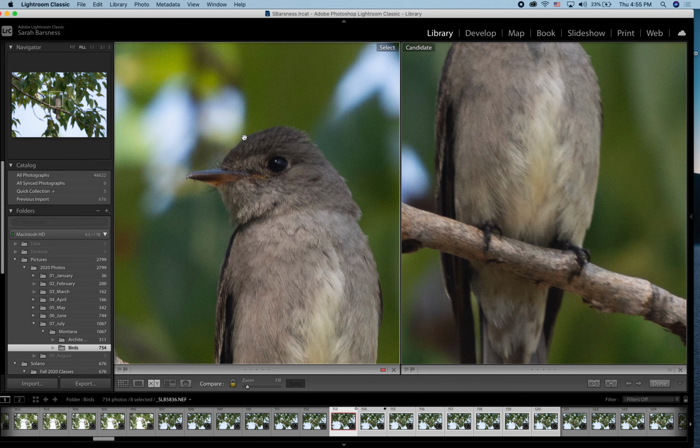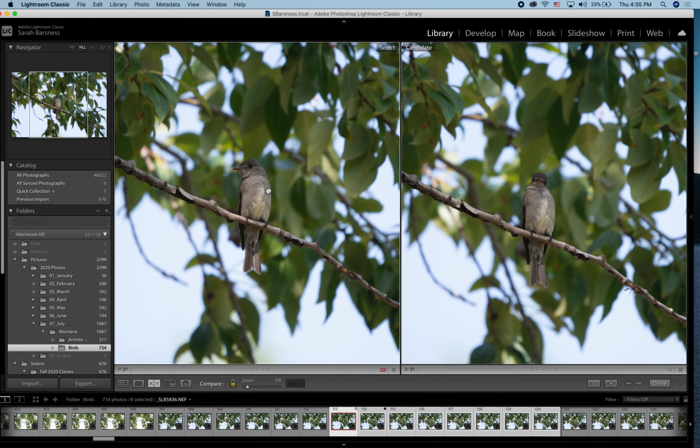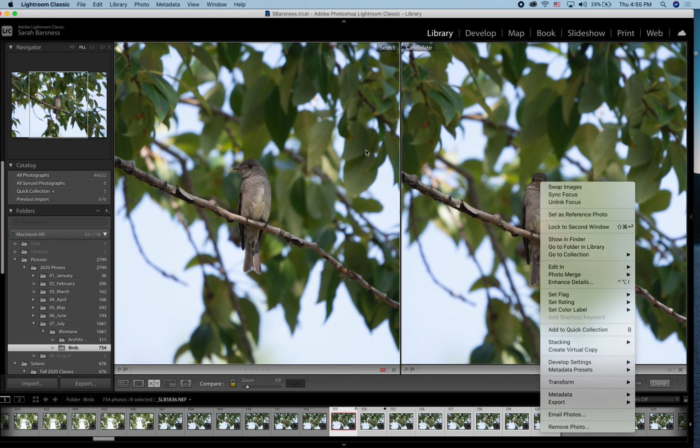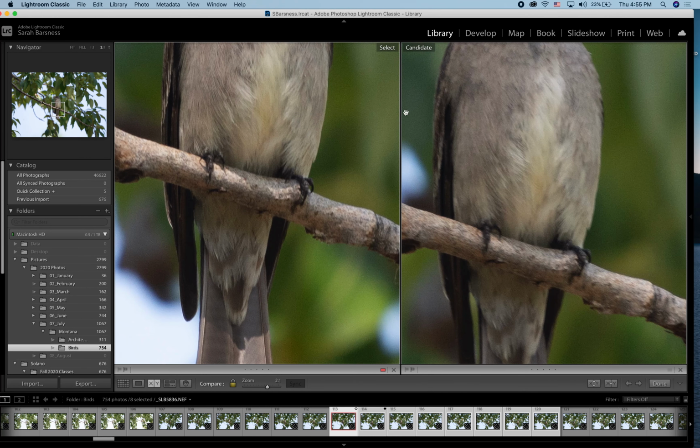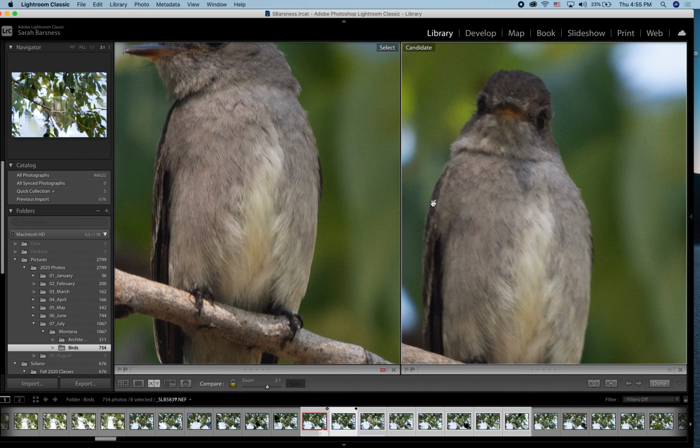I can actually zoom out if I want to, which might be easier here, although notice that I really have to be able to zoom in, and in this case I have to go here in order to see the details of what's going on there. So this is the select, this is the candidate, so we can make this little side-by-side comparison.